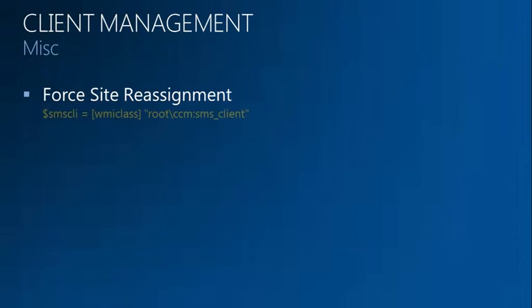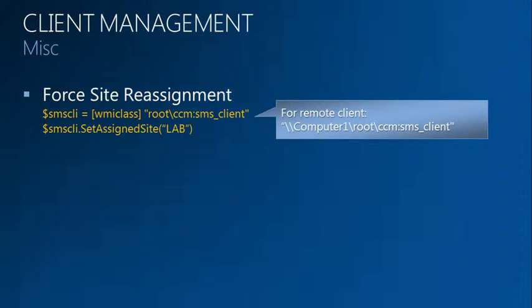Other things like forcing site reassignment, two lines of code basically, that's all you call. Again, you could run this on a remote system, using your WMI accelerator, and the path would have to have the computer name of the remote system in it. Just setting an assigned site. Yeah, there's your remote client.